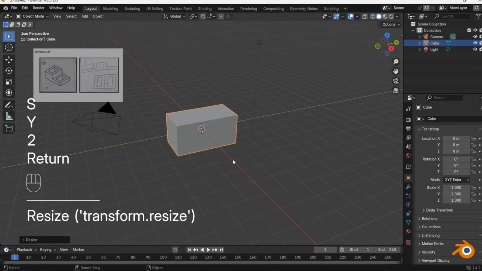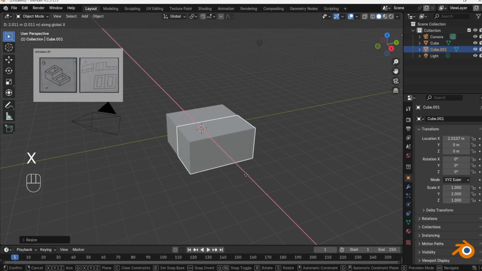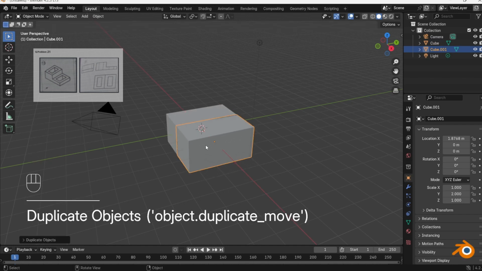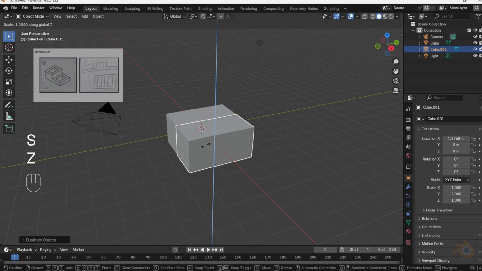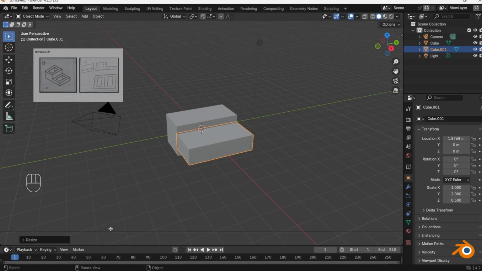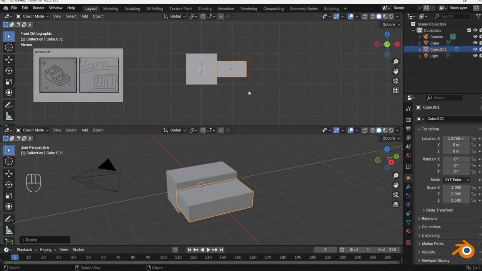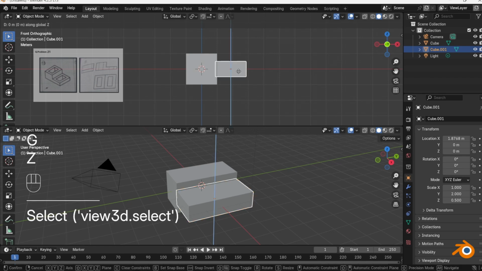Press S plus Y plus 2 to scale the cube twice in the Y-axis. Press Shift plus D and G plus X to move the duplicate in the X-axis. Press S plus Z plus 0.5 and then right-click on the bottom bar and horizontally split the viewport into 2 equal halves. Using the gizmo in the upper viewport, get a view from the Y-axis.